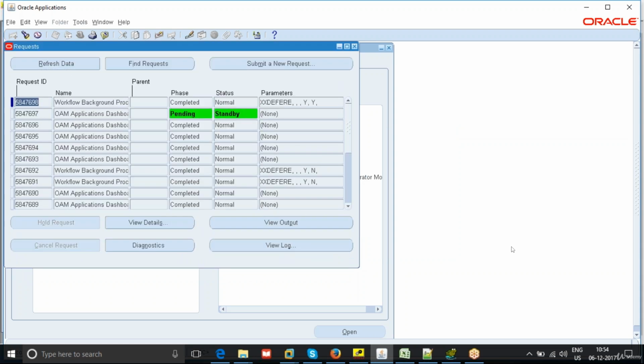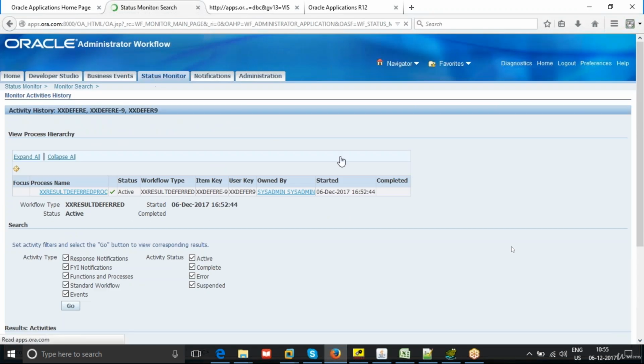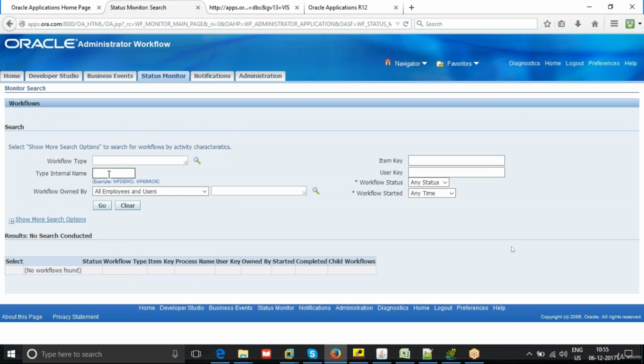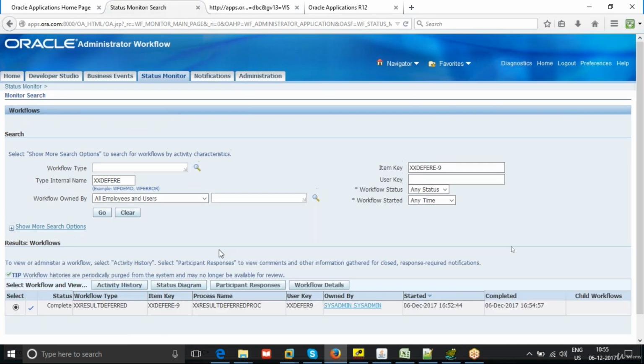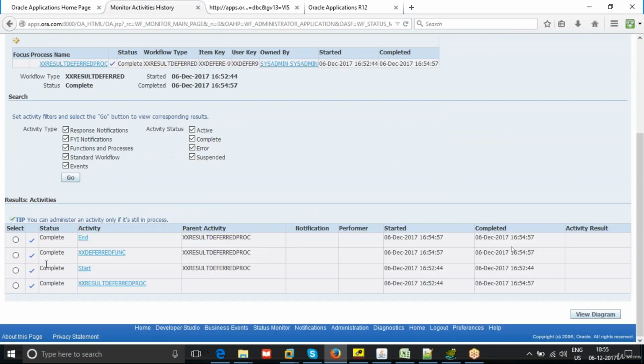Once this particular workflow is completed, now observe here. Just click on refresh. Now go to your XX deferred item type, item key is 9. Now see here, earlier it was deferred, now it is completed. Go to activity history. Now it is completed. Unless this particular workflow background process is run for the cost greater than 0.5, that activity will not be completed.